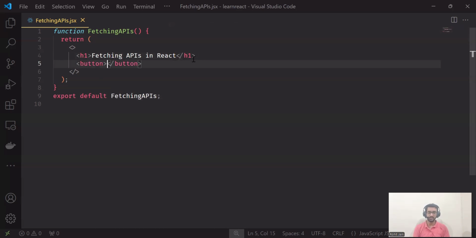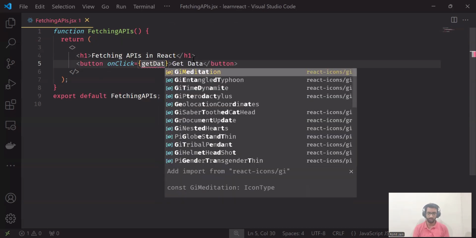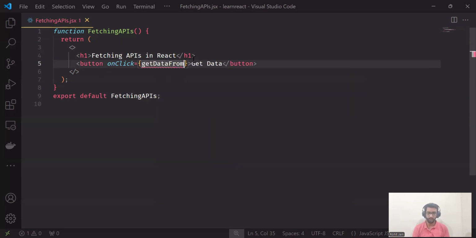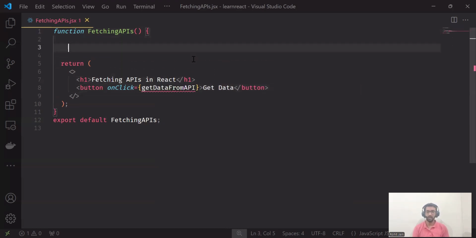Let's create a button first. We will first fetch data on the click of this button. So let's call it get data. I said we will fetch data on its click. That means we'll have to use the event onClick. Get data from API. When the user clicks this button, we will invoke the function get data from API.